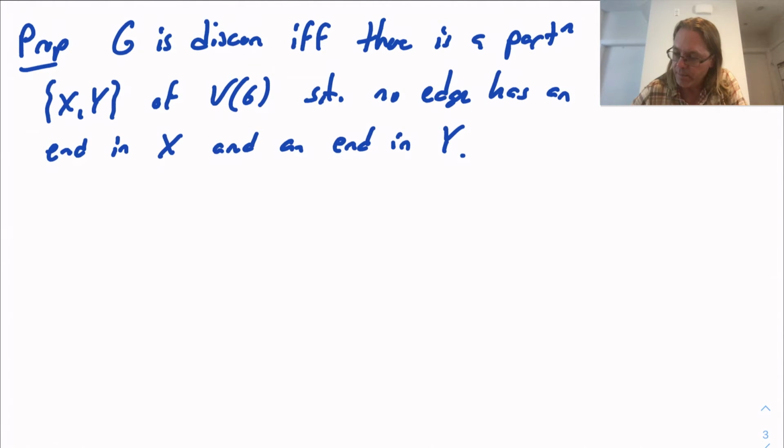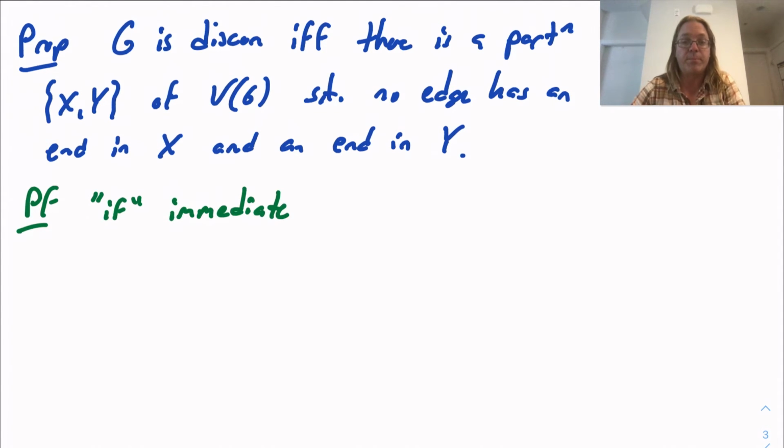Now, we have an if and only if statement here. But the if part is pretty easy. I'm going to actually say the if part is immediate, but this is in part because I don't actually want to write too much. Why is the if part so easy?